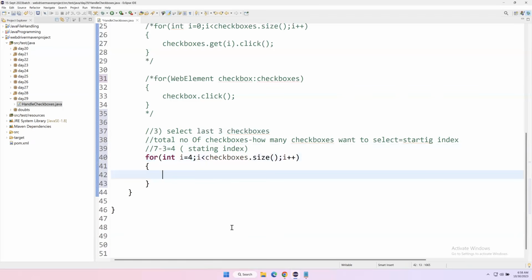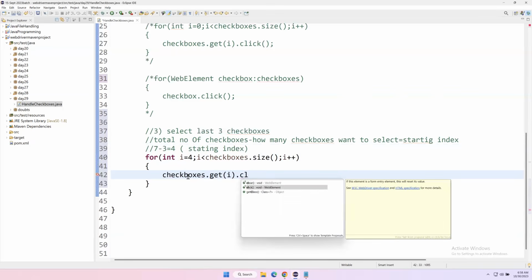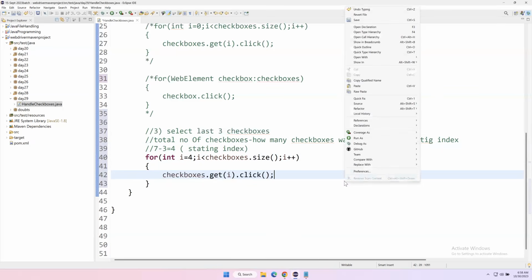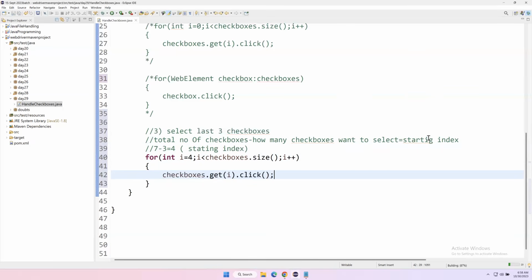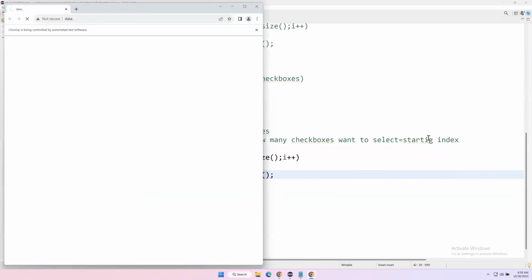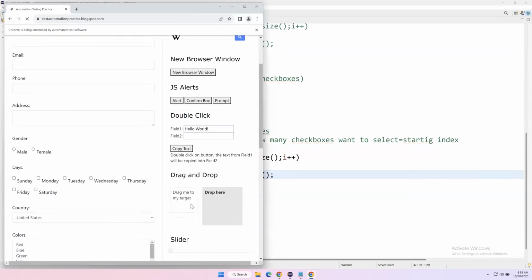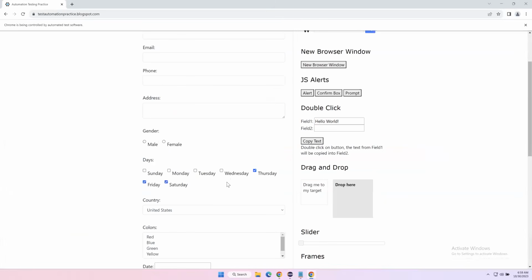Now, how to select a checkbox from the checkboxes? Because we already collected all the checkboxes, from this we are getting the element by using get(i).click(). So this will be able to click. Right? So now execute, run as Java application. This technique will be very, very useful if you have a large number of checkboxes. Now you can see the last 3 checkboxes have been selected.